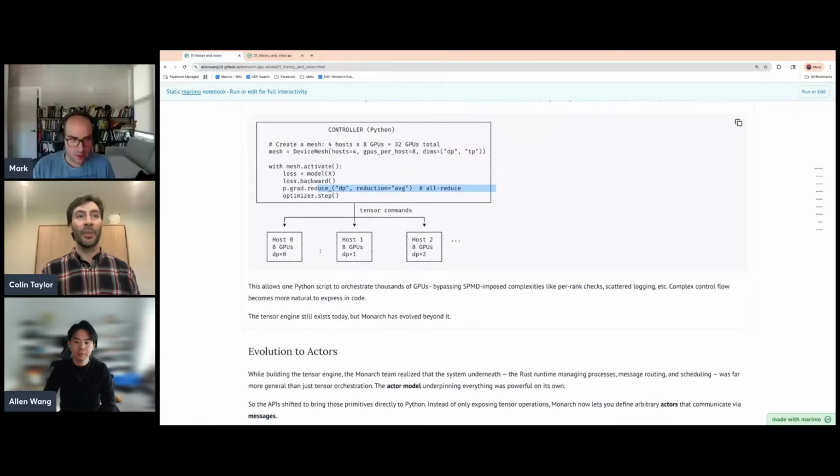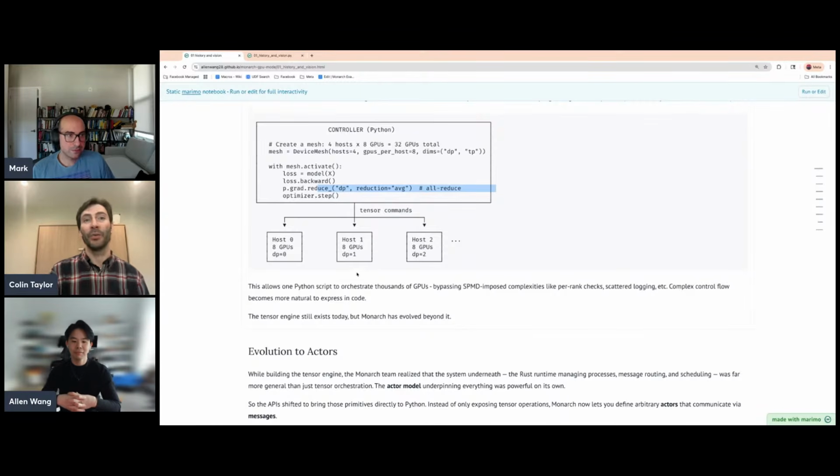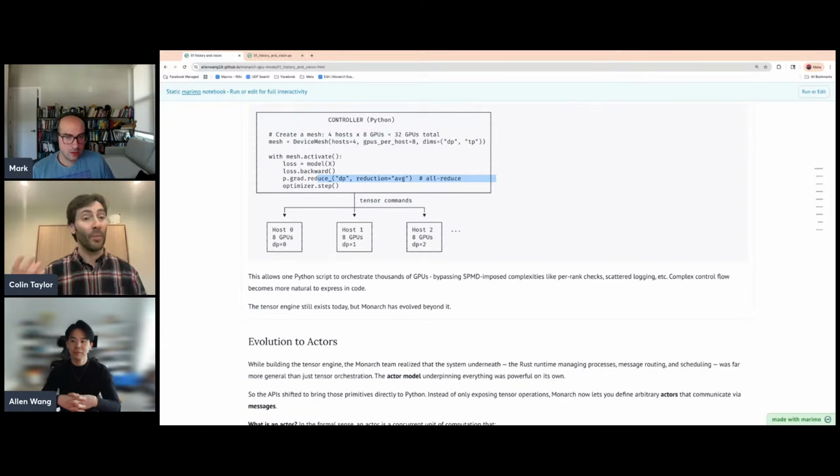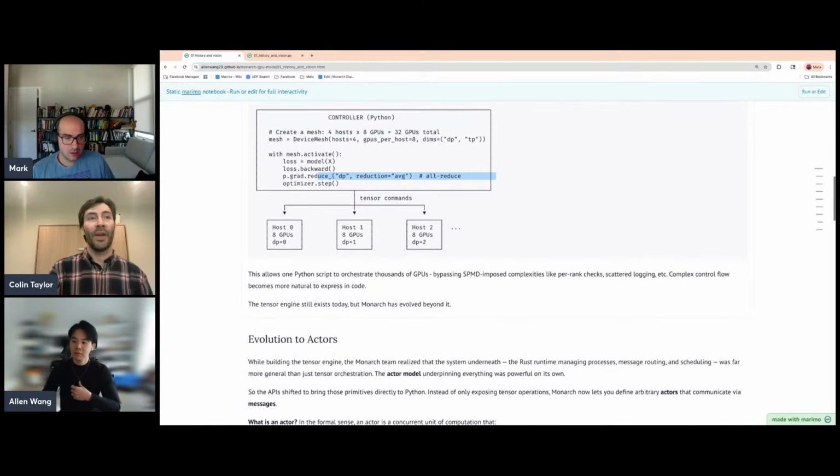So you can imagine how this might make it easier and more natural to orchestrate hundreds, thousands, tens of thousands, hundreds of thousands of GPUs. And it is a fundamentally different model than SPMD.